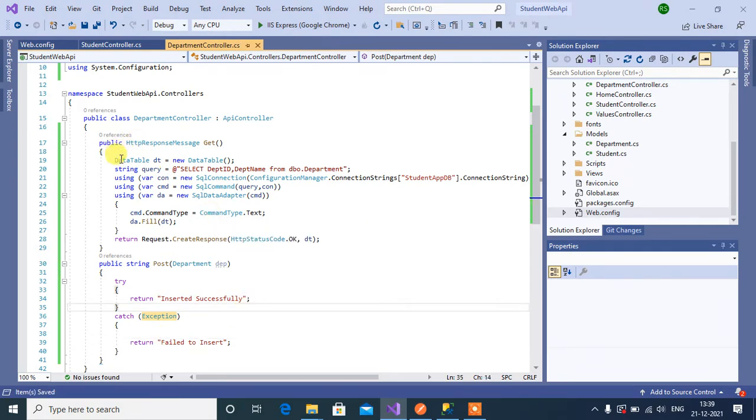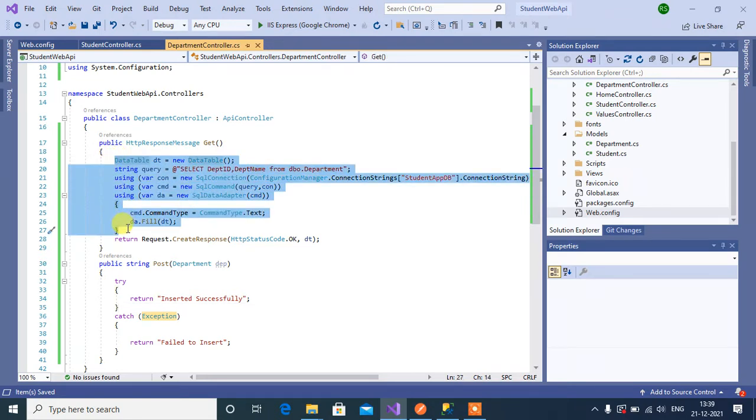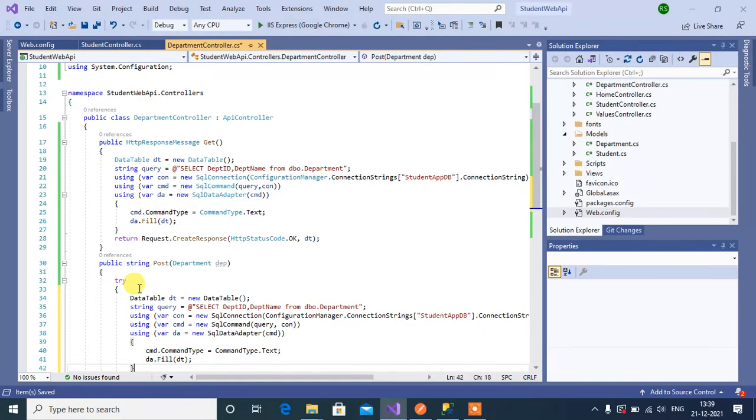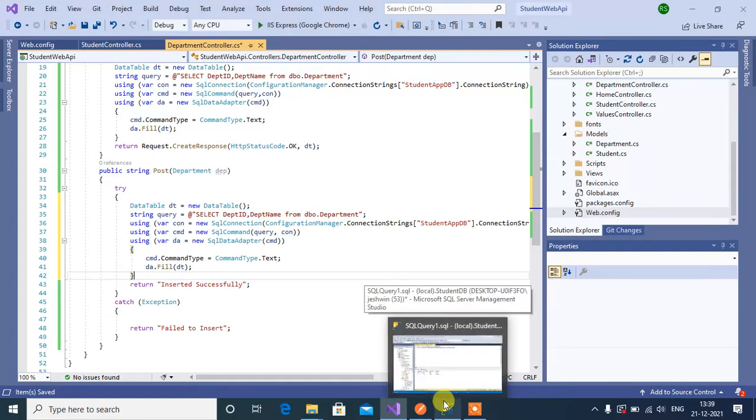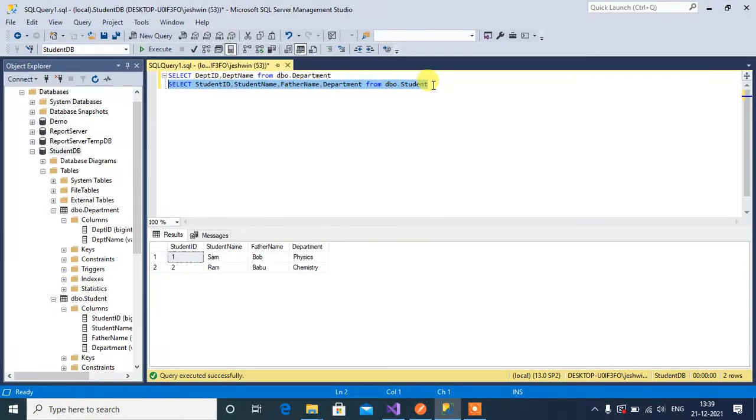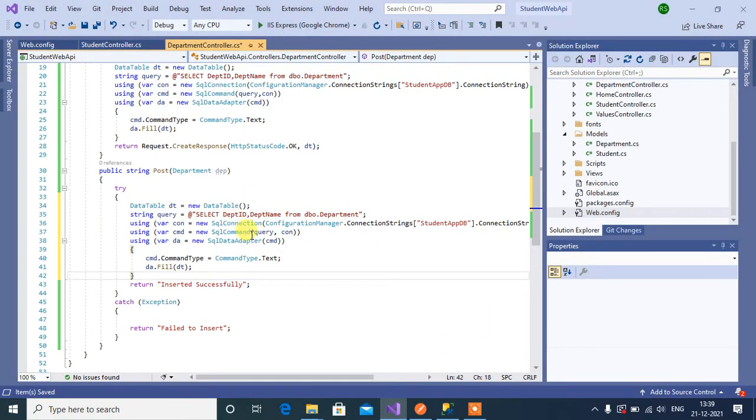Okay, now I'm going to copy this same code from get method and pasting in try block. Here instead of this select query, here we have to write insert query. We will write here itself.